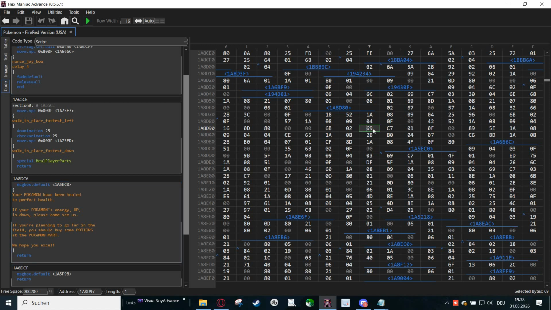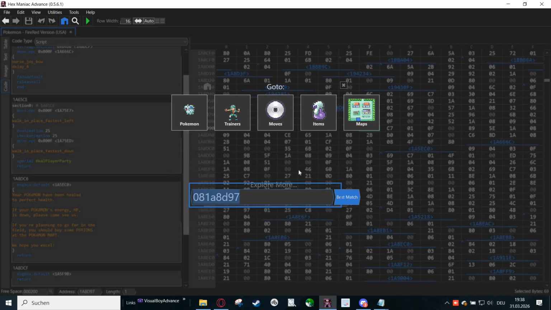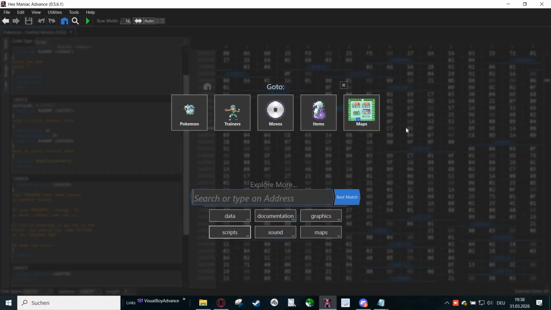But now back to the anchor. Why is creating an anchor here actually useful? Because if we now close HMA and then reopen it, we again have to do this annoying process of getting here. But an anchor allows us to have quick access through the go-to menu right here.